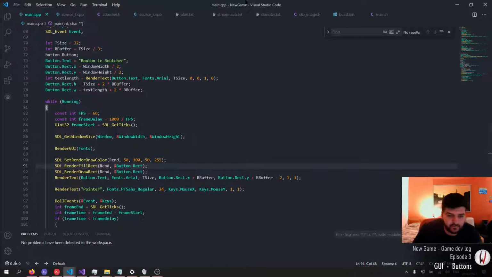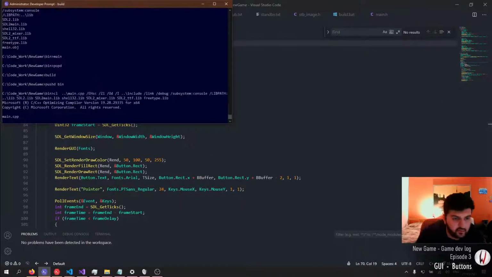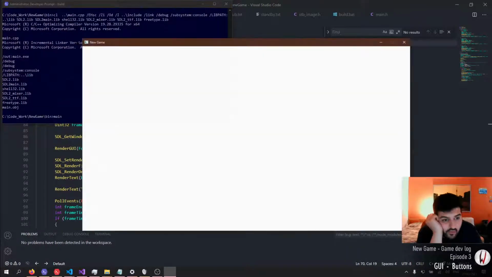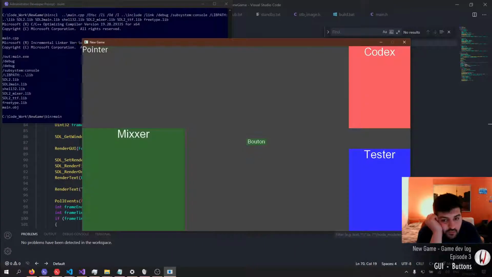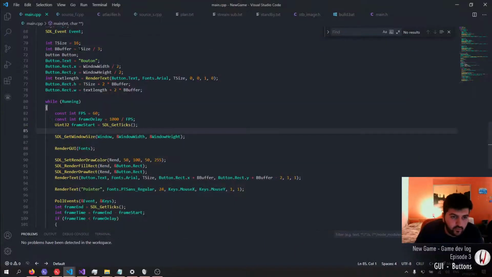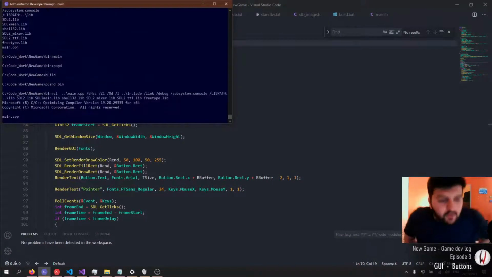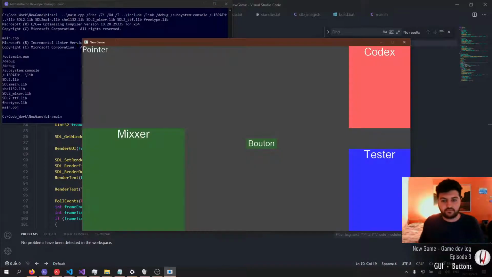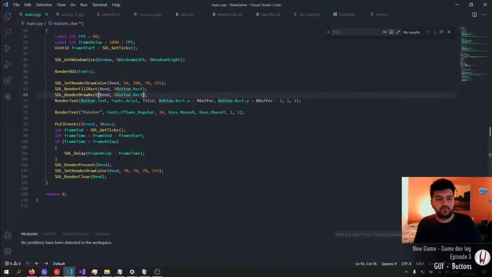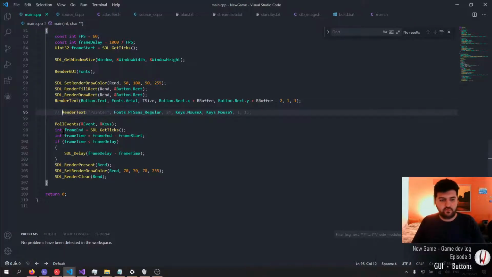Okay, so we have the button. Call it bouton again, and let's make the size 16 again. Let's make it great again. Well, we have a button. It's really small. 24 is better. Now, as you can see, actually the pointer is a bit annoying at this point.